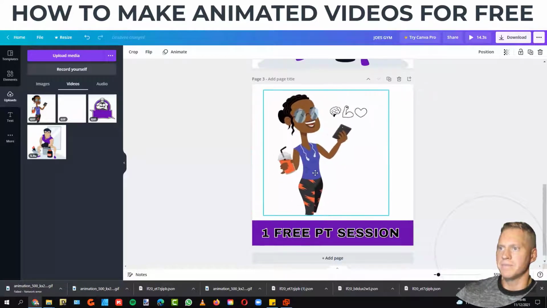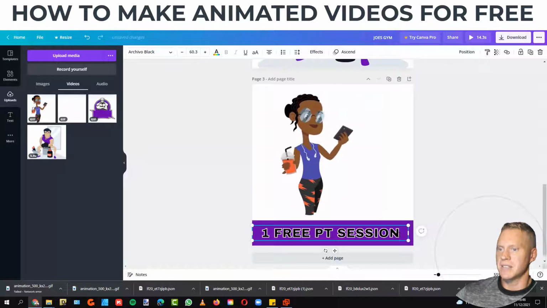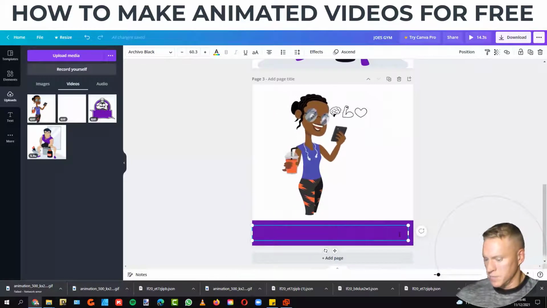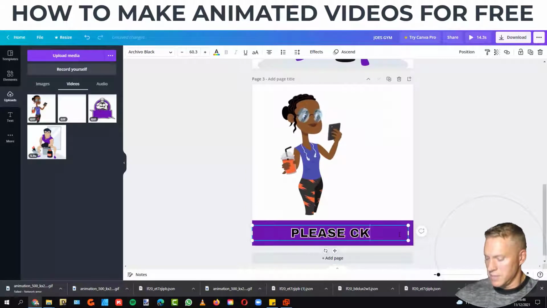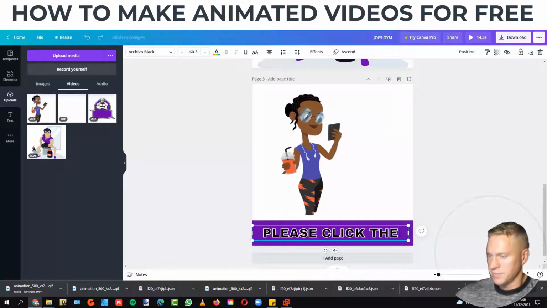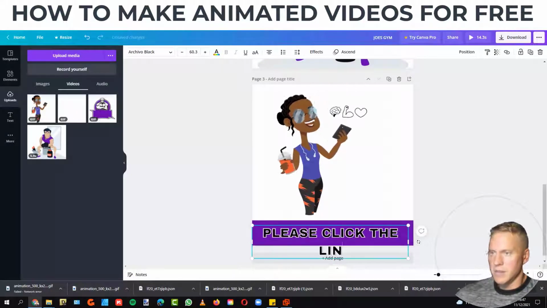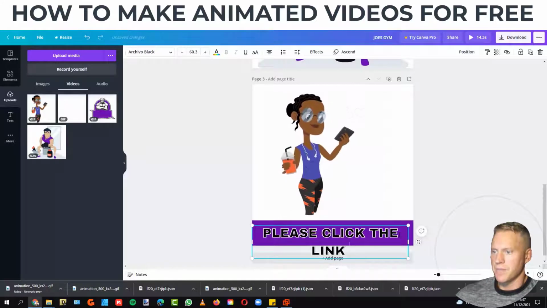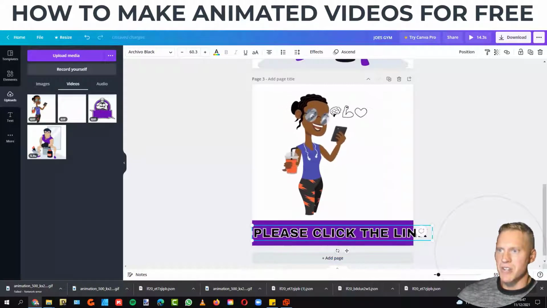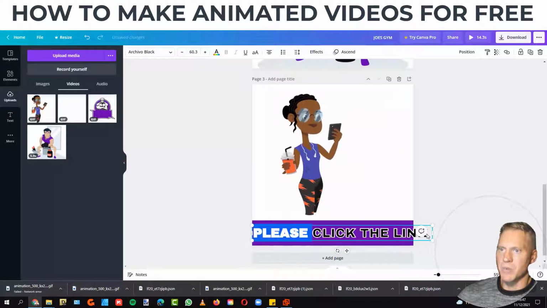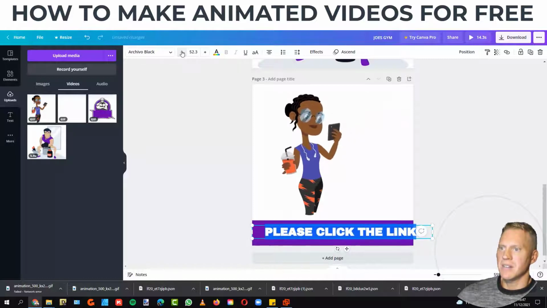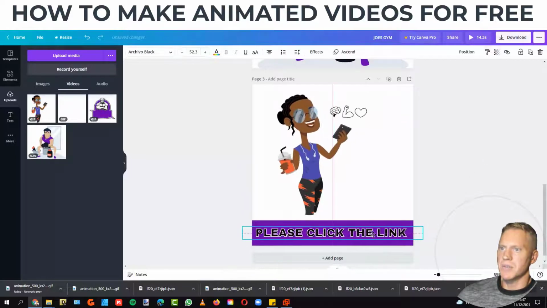Go there, and we'll change the text. Please click the link. I'll just leave it at that. Actually, again, we'll just stretch that out, and we'll highlight the text and reduce down the size slightly, just so it fits in the box. We'll just move it so it centralizes there.